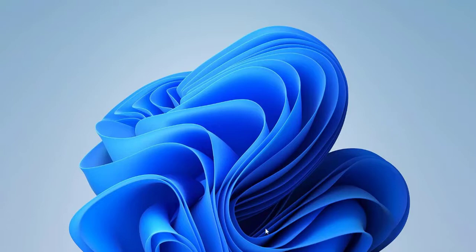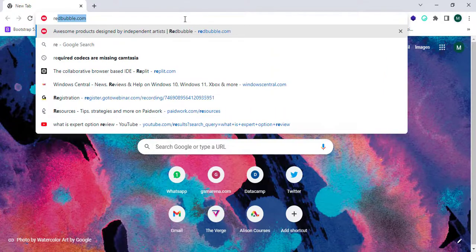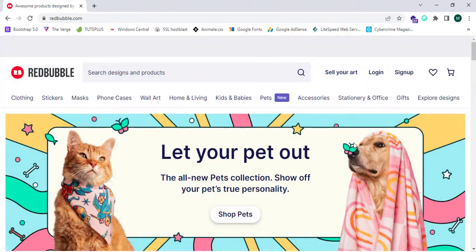So first of all, open Google Chrome and then search for redbubble.com. So this is the redbubble.com website. And what is Redbubble? Redbubble is a global marketplace for print-on-demand products like t-shirts, phone cases, stickers, clothing, accessories, pet products, and many more.